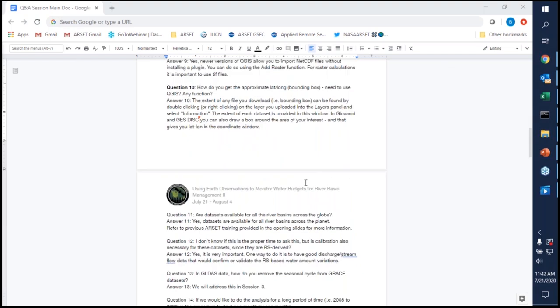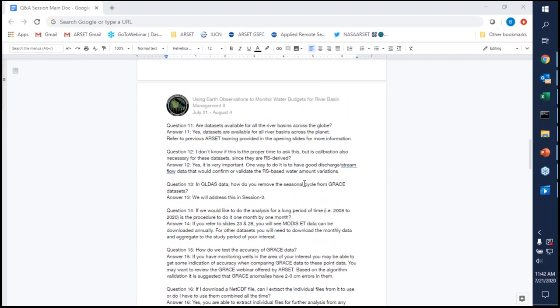Question 11, are data sets available for all the river basins across the globe? So as you can see, data have global extent. Whether all river basins are resolved or not, the answer is no, because spatial resolution is limited here. So not all river basins are resolved, but major river basins are resolved by these data sets globally.